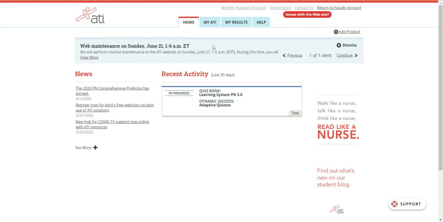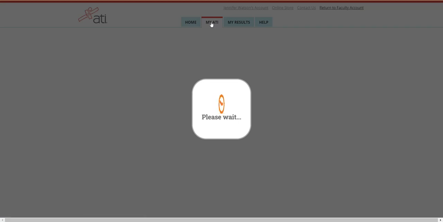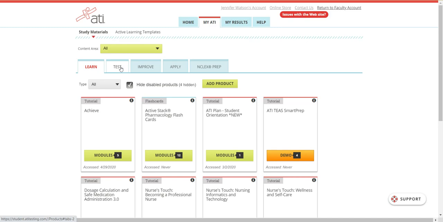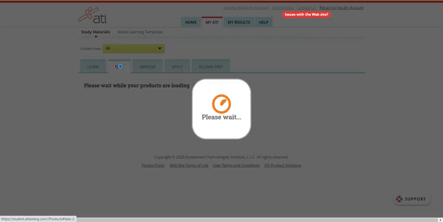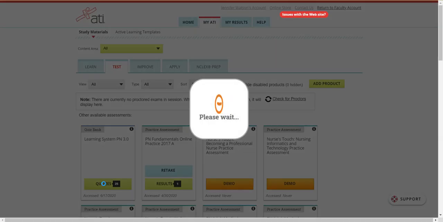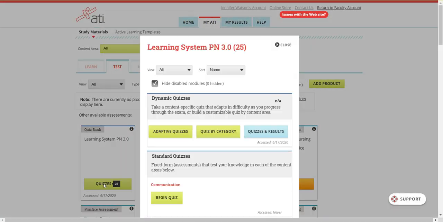Okay, this is how you make a dynamic quiz, an adaptive quiz. You're going to go to my ATI. You're going to choose Test, Learning Systems 3.0. At the very top, you're going to see Dynamic Quizzes. You have the option of choosing adaptive quizzes or quizzes by category.